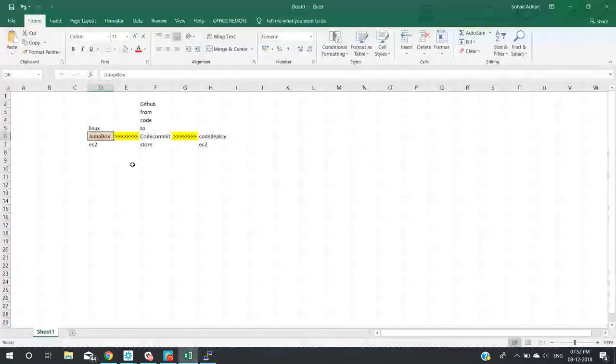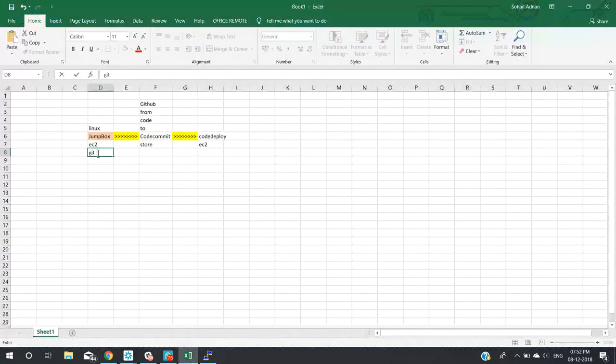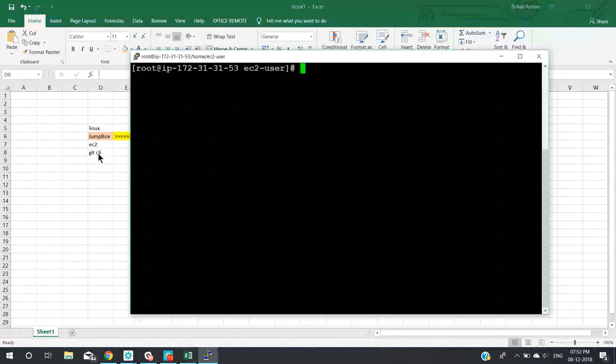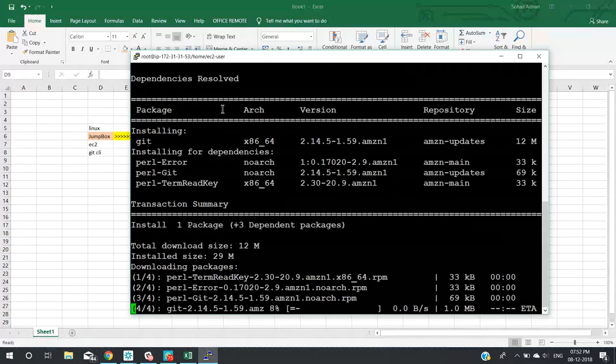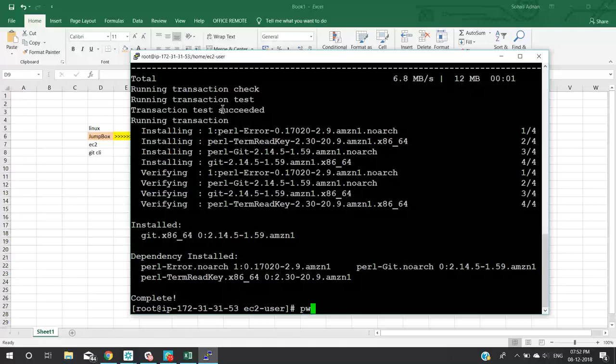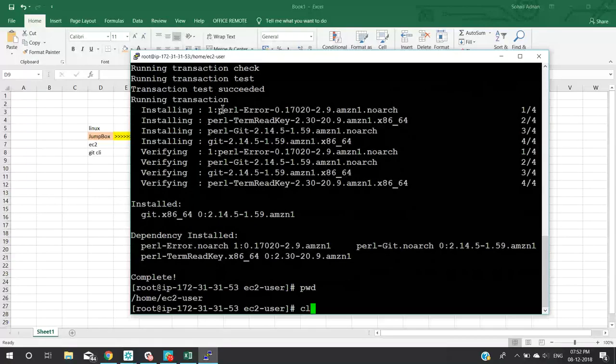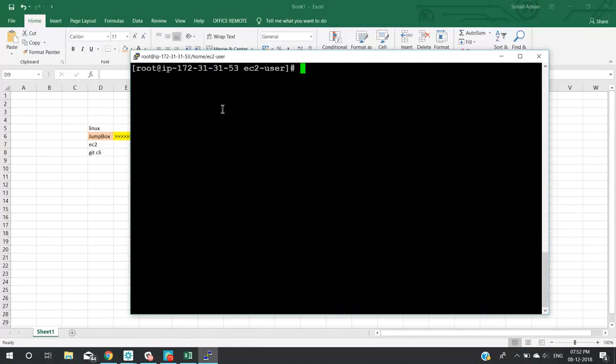So therefore what I need to do is install two things. One is the Git CLI. I think for this lab we will only install the Git CLI. I think it is enough. So let's go and install the Git CLI. yum install git -y. Where am I? I'm here, right? Now I don't have any code here. The directory is empty.